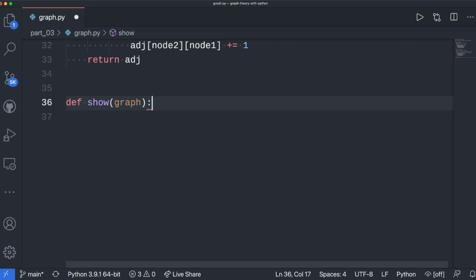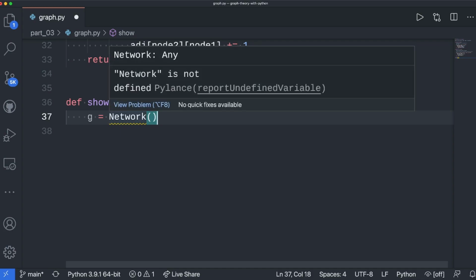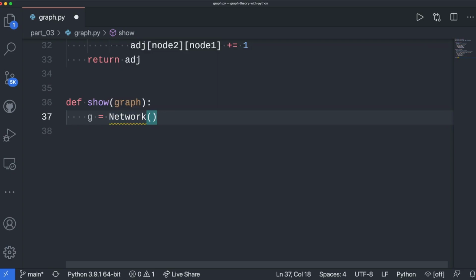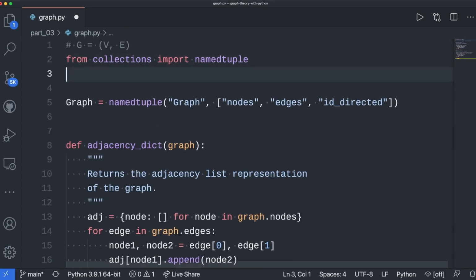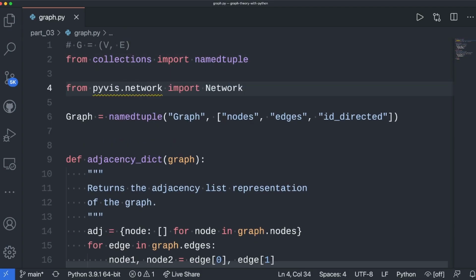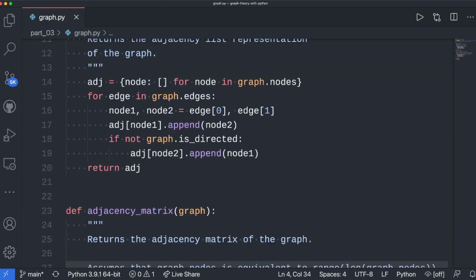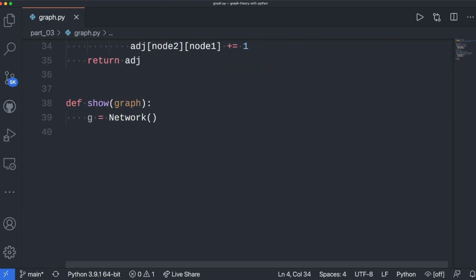It's going to create a new pyvis network instance and then call that network's show method in order to create an HTML file that we can open in a browser to visualize the graph. Let's start by creating a new network instance, and let's call it G. We haven't imported pyvis into our file, so right now VS Code doesn't know what this network thing is. Let's move back to the top of the file and add the right import. Alright, now that that's imported, we're ready to work with our new network instance.